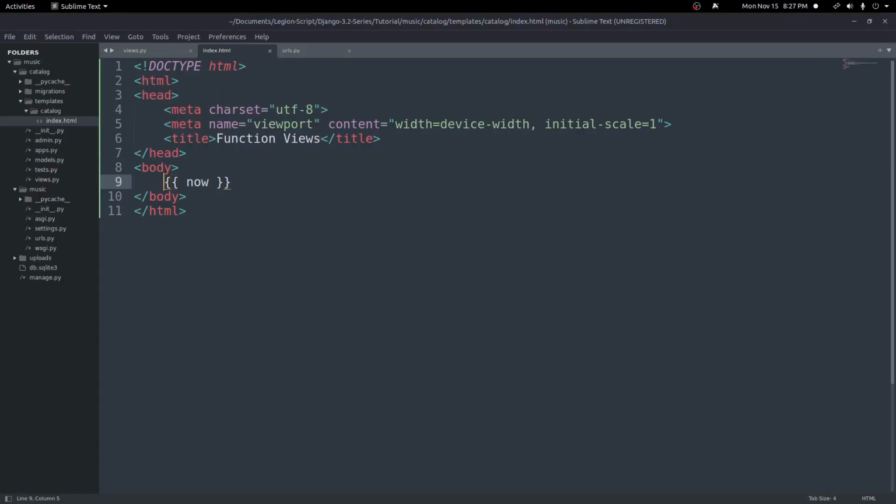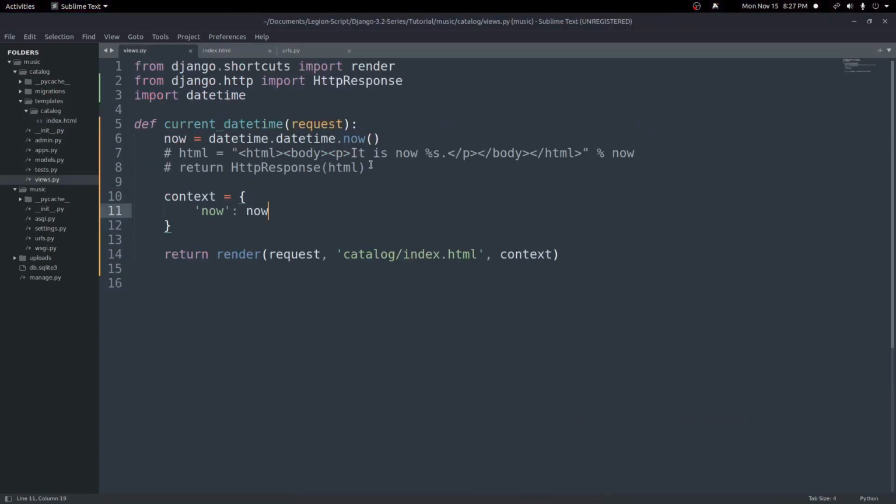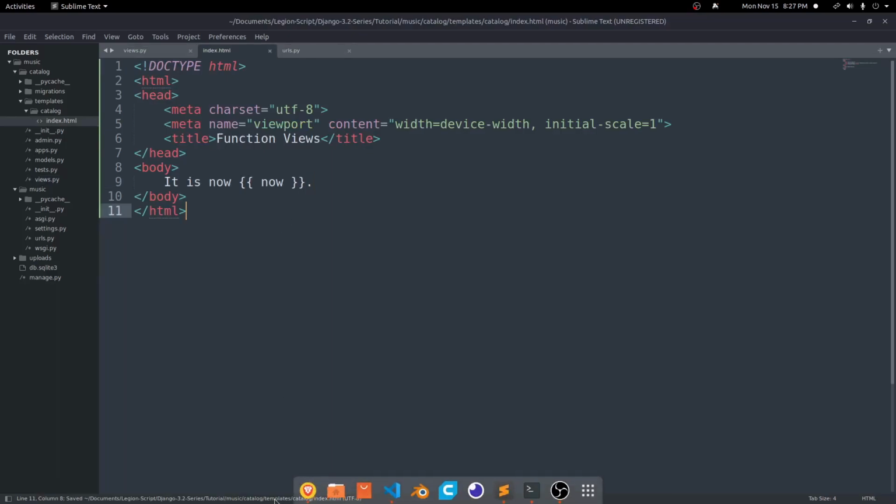Now I can also say it is now whatever time it is, and add a period to make it look like what it was before. I'm not sure what the exact text was. I can check real quick, I guess. It is now, yeah, that's correct. Okay, so I can save that and come back here, and now it looks like it did before, except now it automatically formatted this date for me, which is nice.